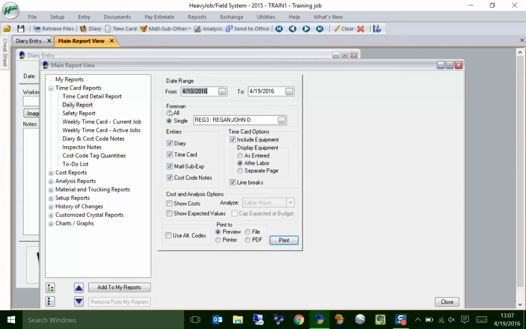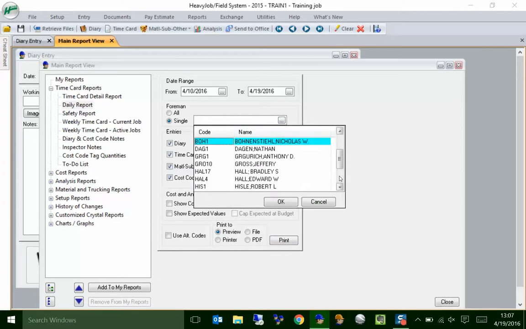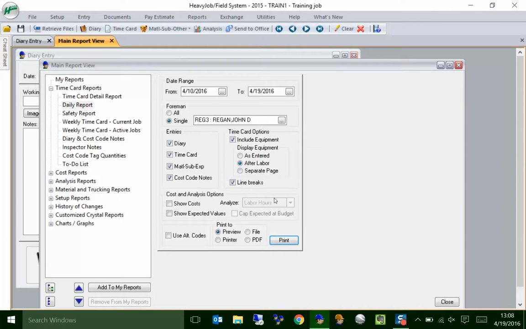Under foreman, if it says all, it's going to print out every foreman that was on that job. That may be good on bigger jobs, but on a single job where you're going to be the only one who's a foreman, they use foreman when they mean superintendent. But you would just click single and then click the little three-dot button and come down and pick your name. Hit OK. And then these are the kind of the way we want to have it set up.